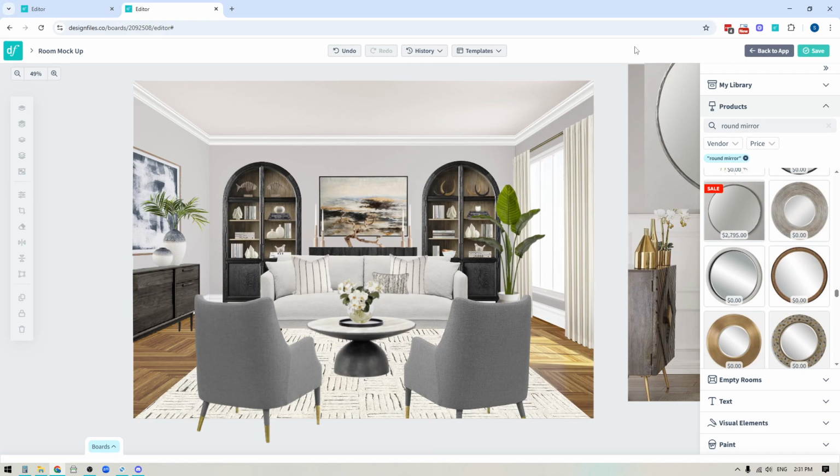In today's video, we're going to be talking all about the crop tool within the Moodboard Editor and the different ways that you can use it to really enhance your designs. Now, the crop tool is a tool that I use anytime I'm creating any design. It doesn't matter if it is a simple concept board or a full room mockup, and usually I'm using it more than once as I'm building out my designs.